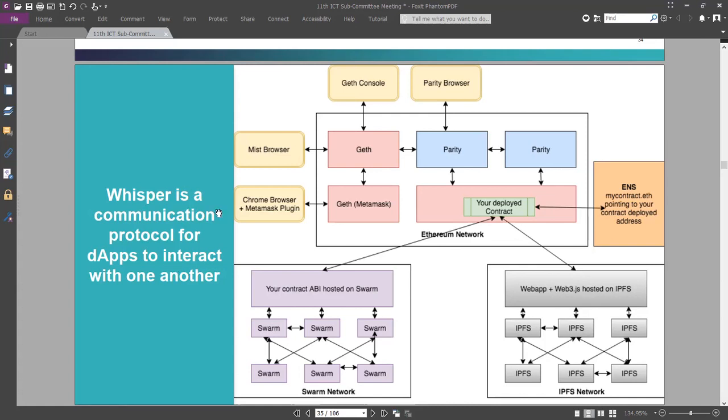So we have Whisper. Whisper is a communication protocol for dApps to interact with one another. This one is helping different protocols. Whisper helps different Ethereum protocols like the IPFS network, the Ethereum network and the Swarm network to interact without any glitches.